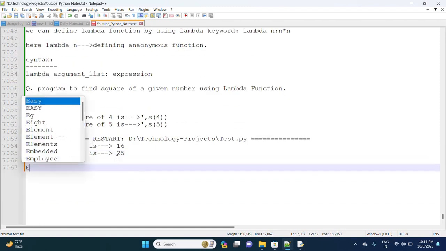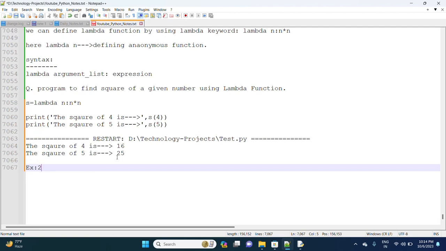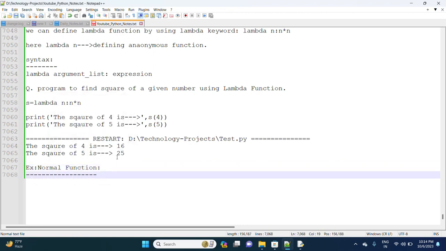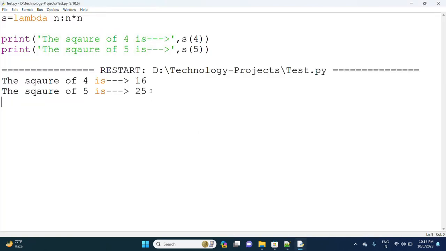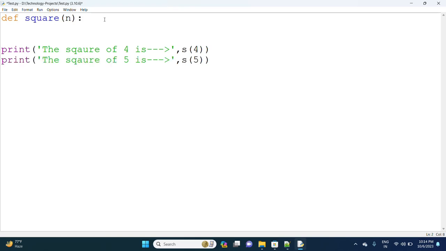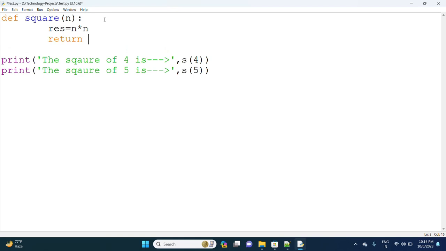Observe the same thing, example 2, with a normal function. I will write the same thing with a normal function now. Here I am taking def square(n): result = n * n, and next, return result.